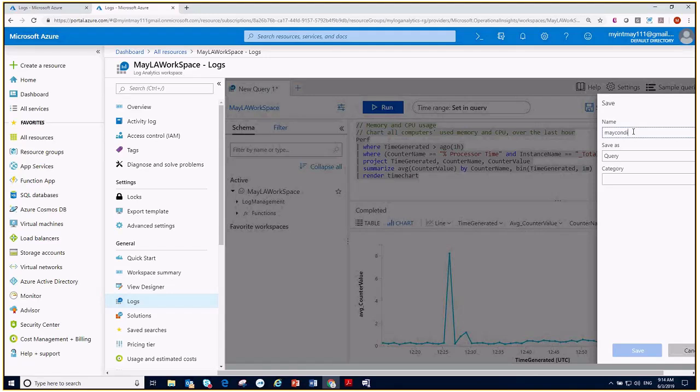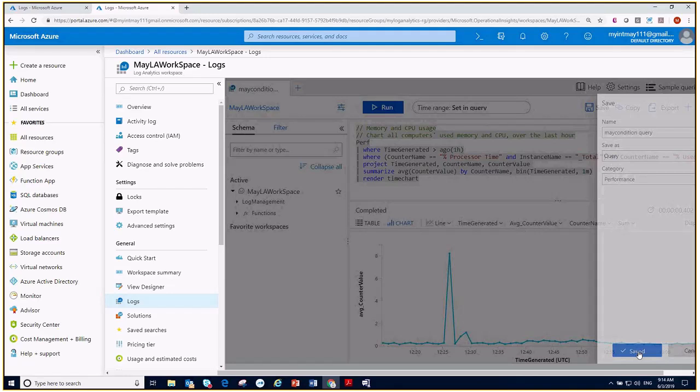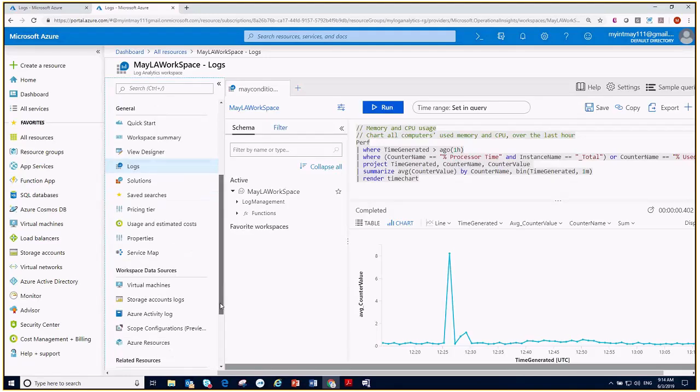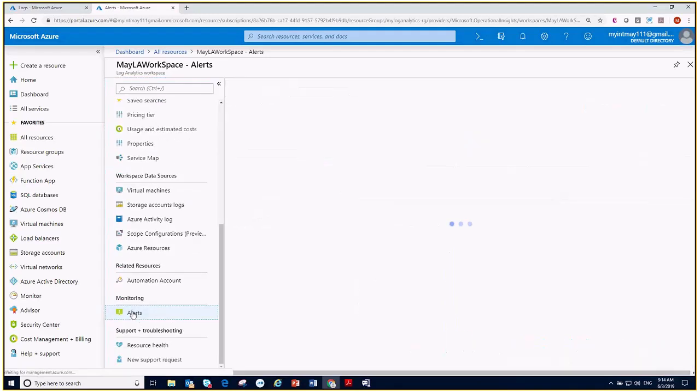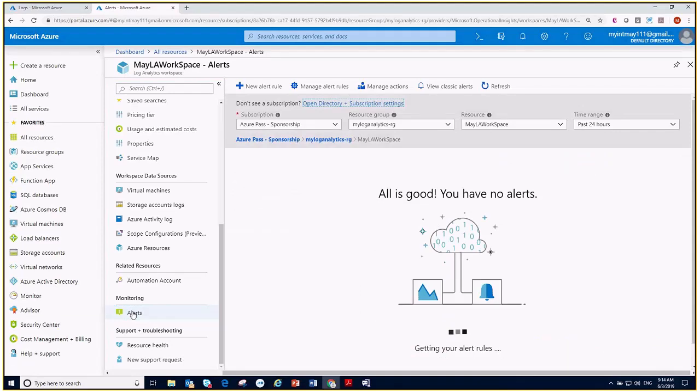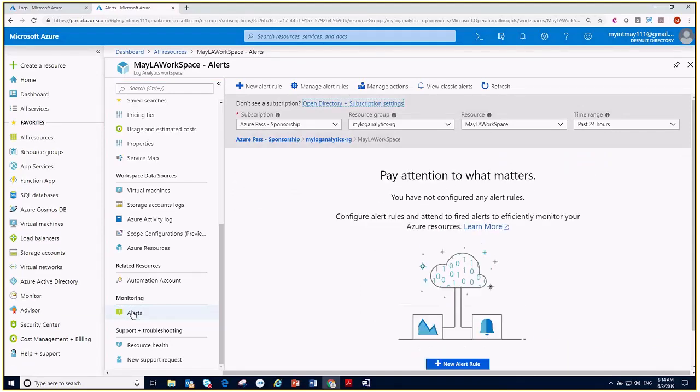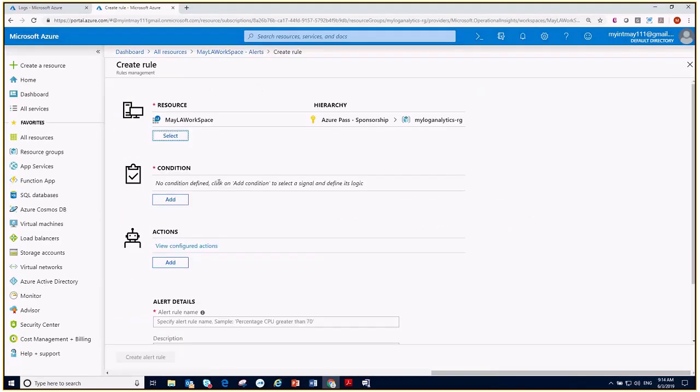This is for the condition query. Make it a query. So I'm saving a query that I run there. Then I'll go back, and then we're going back into the alert and create a new alert rule.